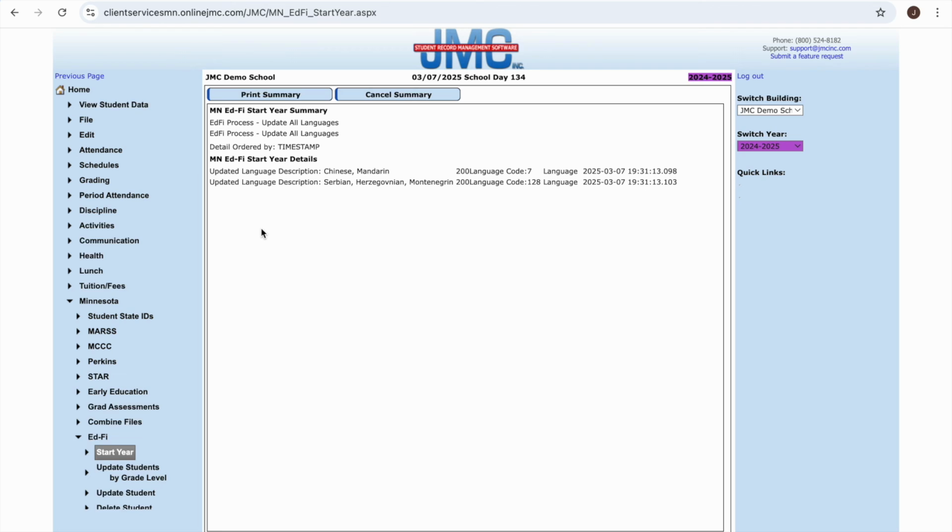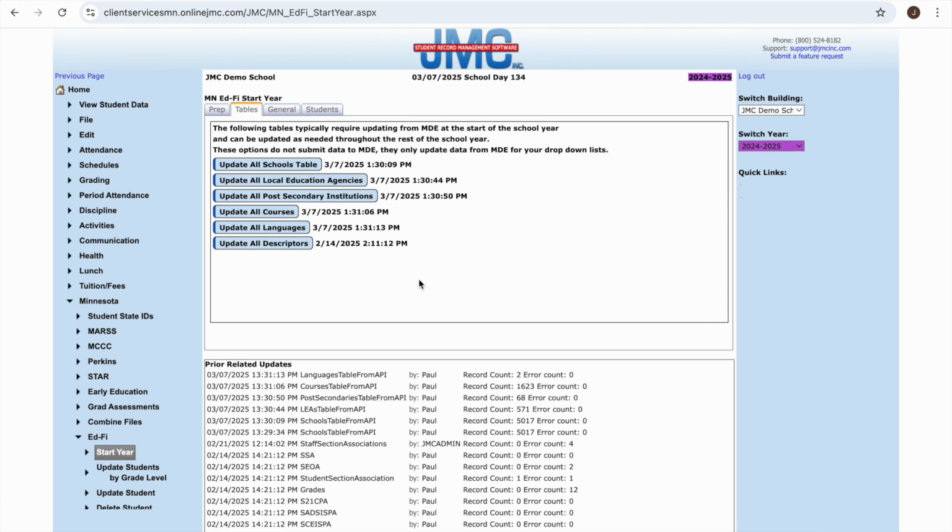Bring in all language possibilities. Looks like there were a couple language codes that had been added by the state since I last updated. And then I'll bring in all descriptors here. And when this process is complete, I will move on to the general tab.